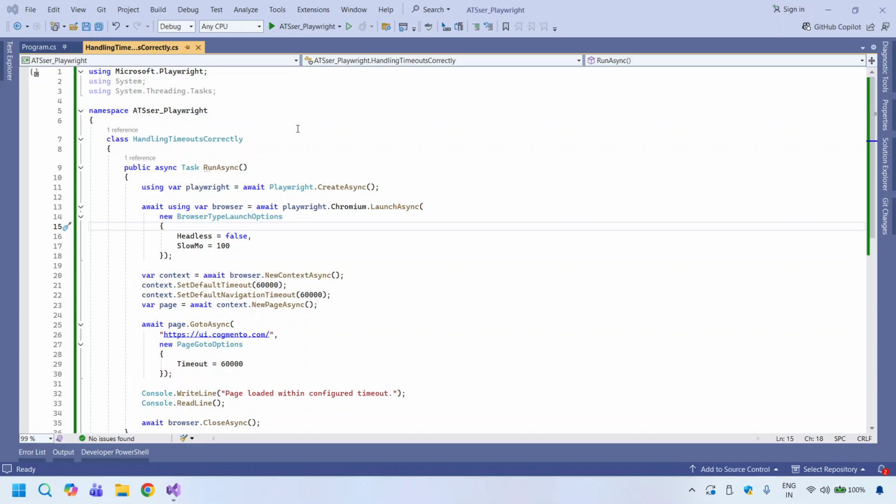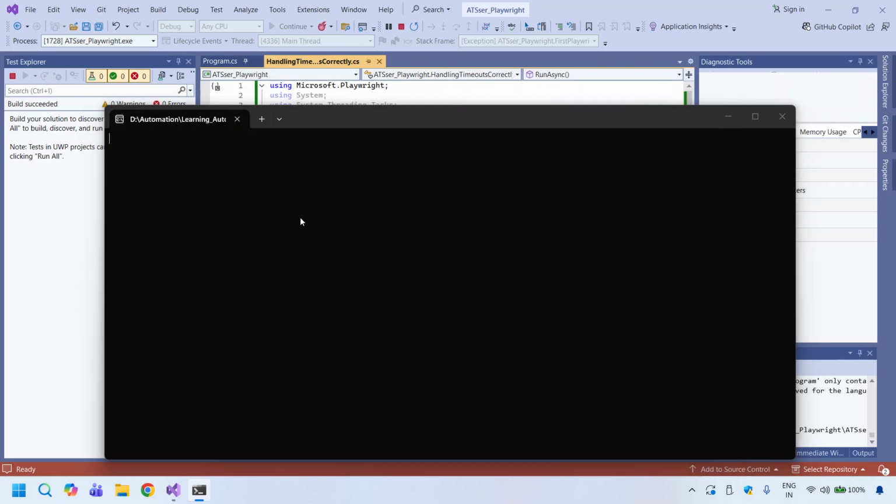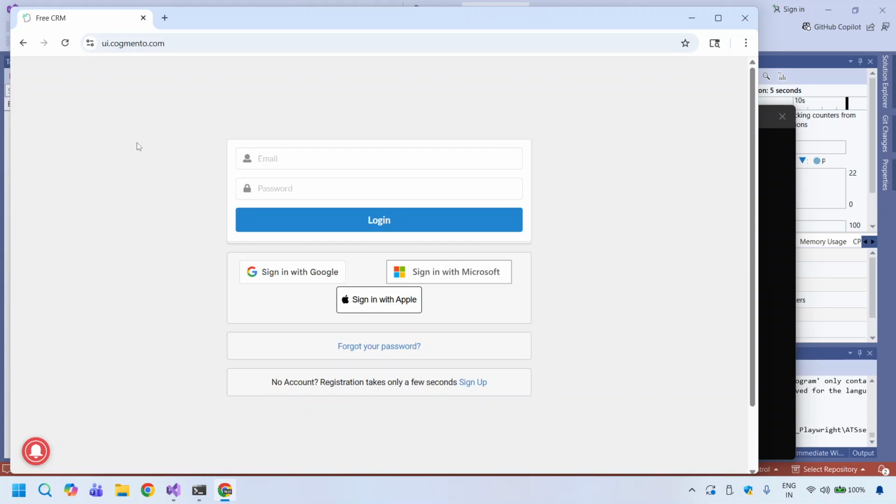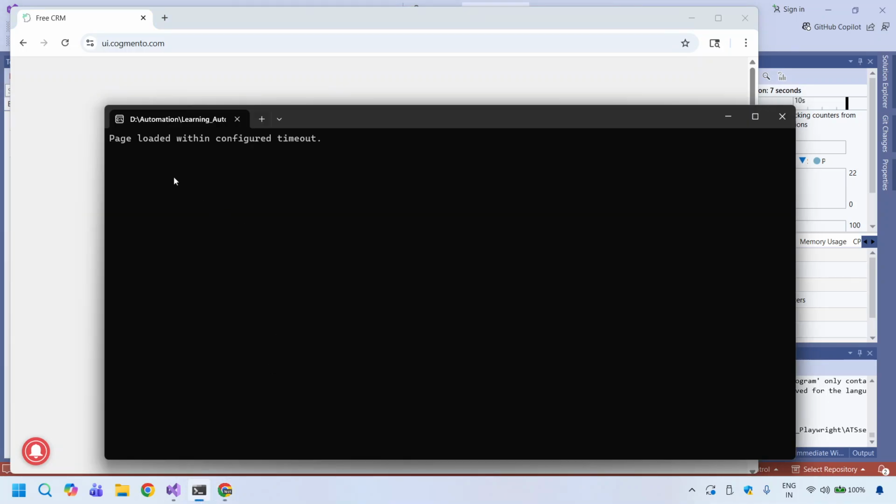I will run this sample script and then take you through the code. So here, if you see, the application is loaded. So it waited for 60 seconds. But if you see, the page loaded within the configured time, which means it loaded in less than 60,000. That's why we have got the message: page loaded within the configured timeout. If it is more than 60,000, then we will have a timeout error.